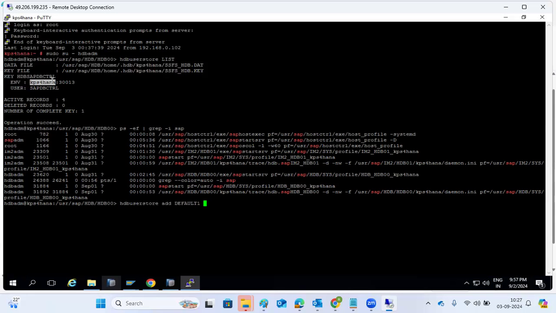So hdbuserstore set, add the default key, and the database. For example, SAP Linux 1, colon, 3 followed by the instance number, the index server profile, and the schema name, then a space and the schema password. We can enter the schema password and just execute it here. Then your HDB user store entry got created here.